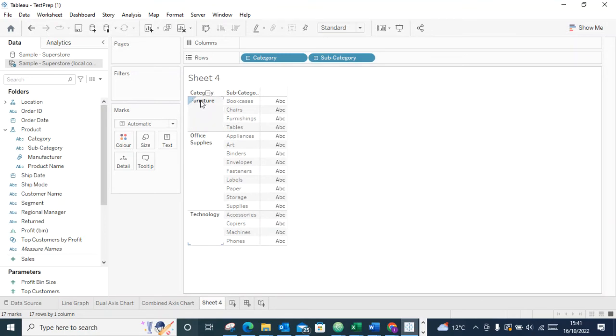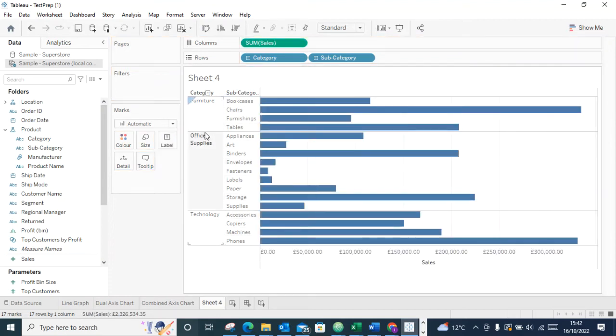We have our furniture, our office supplies, our technology, right? So under technology, we have copiers, accessories, machines, phones. Under office supplies, we have all this and stuff like that. So probably you want to see the sales for each and every category and the subcategories, and see which one has more sales and probably profits as well. So you could just go here, drop your sales there. You see how it is.